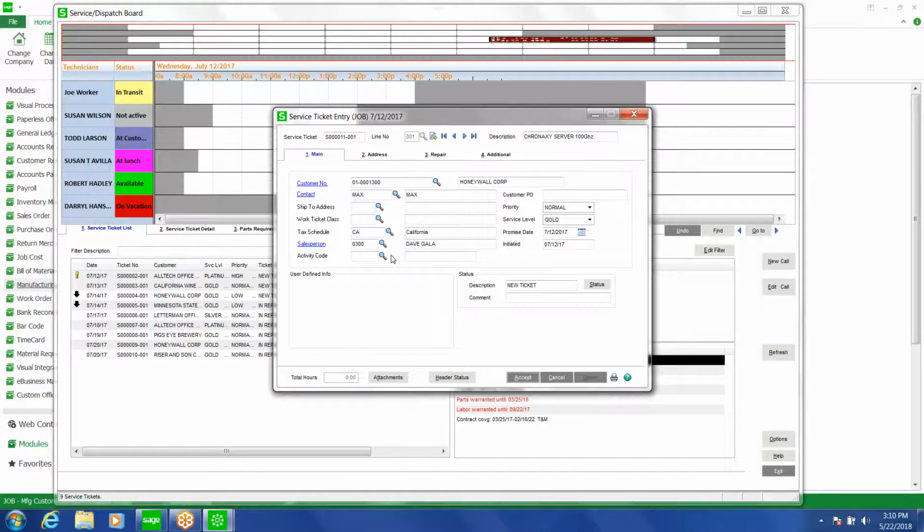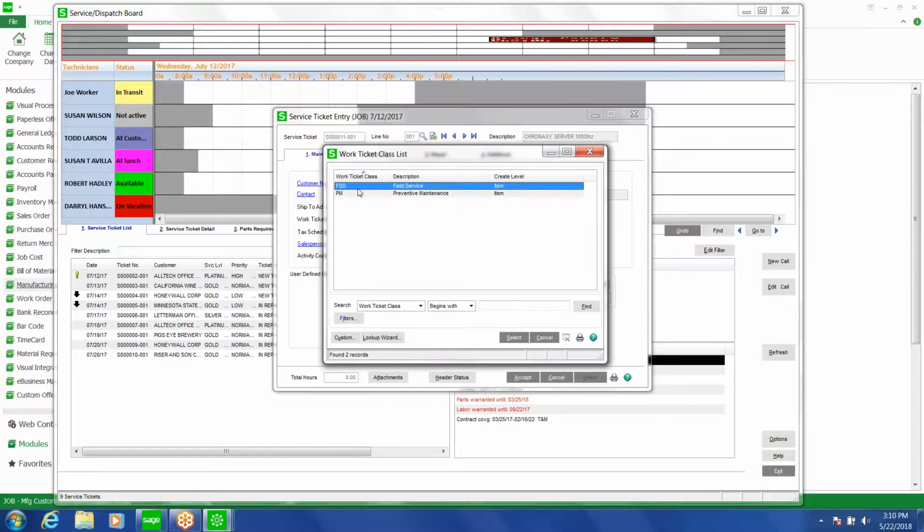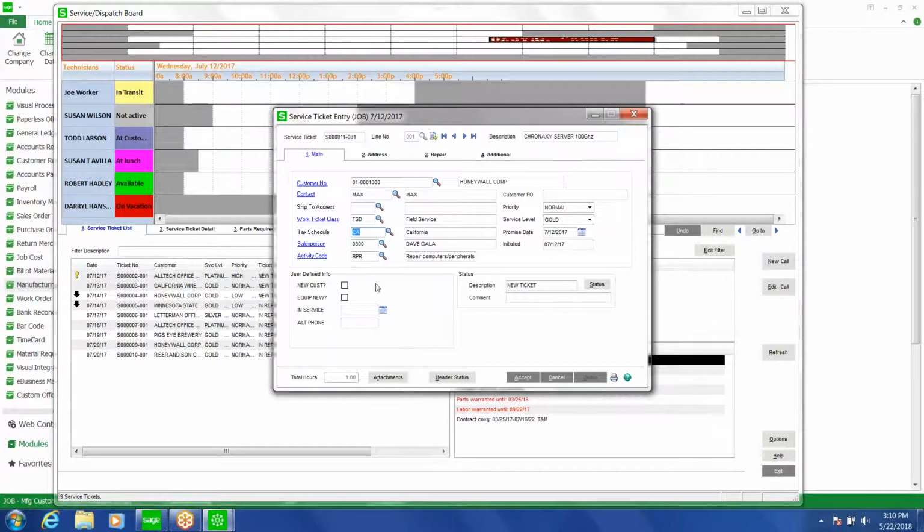If for some reason this is a new item that you have not set up an asset record for, then you could just supply the customer information right here from the header screen and then move forward. We're going to set a work ticket class for this item for field service, and then leave the rest of the fields as are.